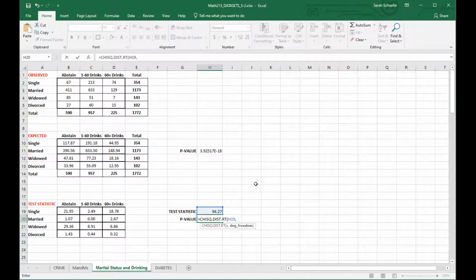So to get the degrees of freedom for this particular test, you're going to take your number of rows and subtract 1. So I have 4 rows. If I subtract 1, I get 3. And then I'll take my number of columns and subtract 1. So I have 3 columns, subtract 1 gives me 2. And then I multiply those two numbers together. So 3 times 2, so that tells me my degrees of freedom are 6. Okay, and then I get the exact same p-value, which is as it should be.